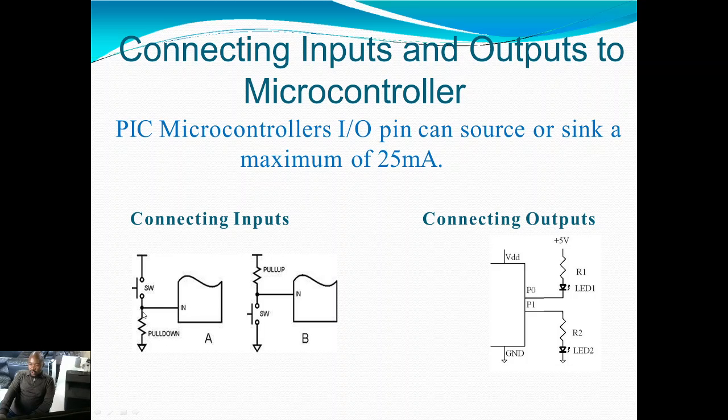Yes, some current will also flow through the pull down resistor, but surely the current will flow into the input of the microcontroller, giving it logic 1.